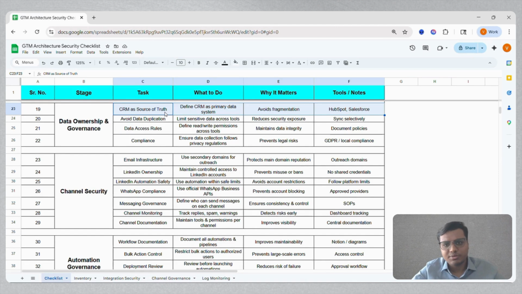But what actually happens in companies is that data often gets duplicated across tools, across Google Sheets, and oftentimes enrichment tools also store copies of them in CSV formats. We even see that outreach tools have their own database, like, for example, if you are accessing Apollo or Instantly, then they have their own database on which we do our outreach.